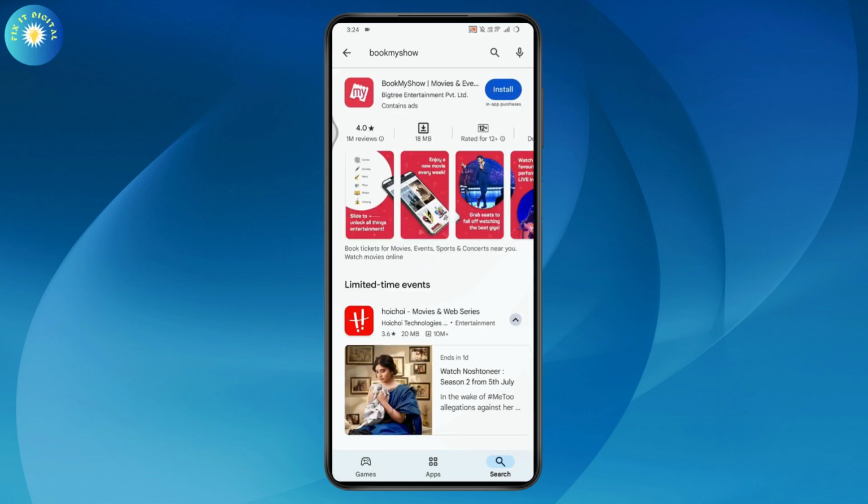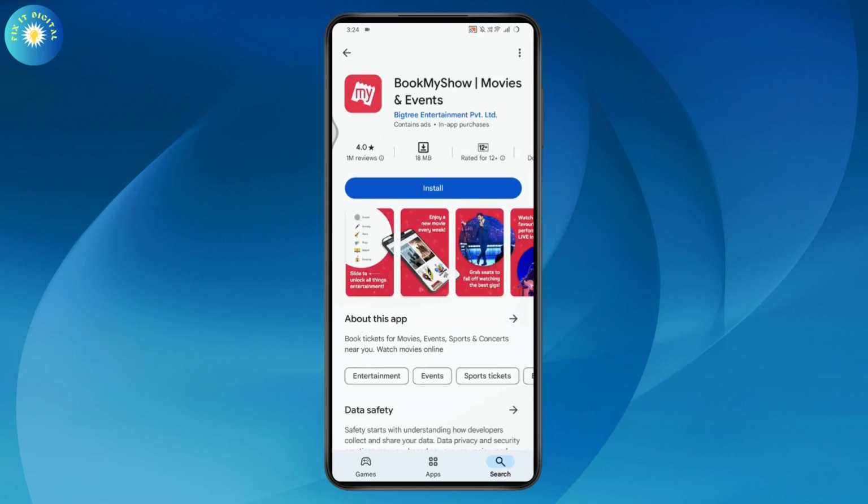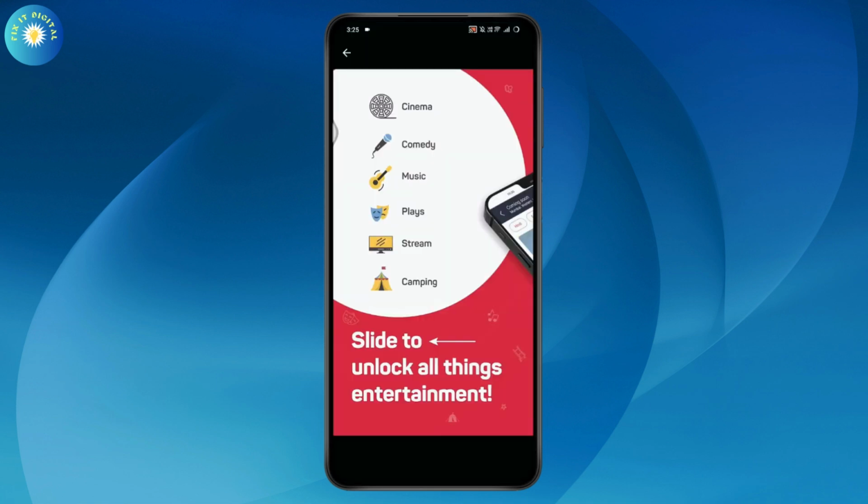Once you search for Book My Show, you will have the Book My Show application. So what you need to do is simply go and install the Book My Show application. To book your IPL tickets, you need to install this application, because without installing, you won't be able to book your tickets. So install the application.